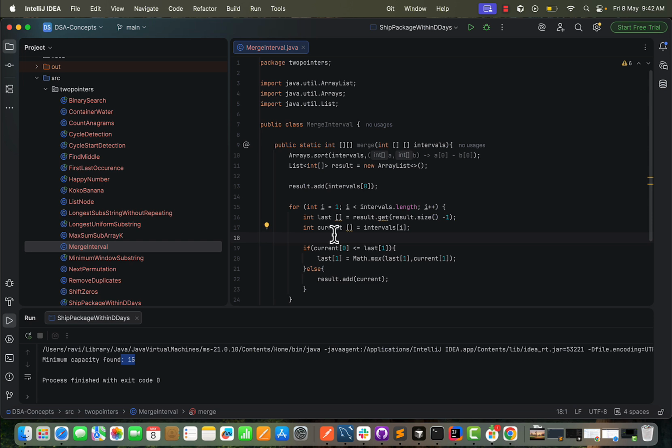So for the previously added interval, the start and end were there, right? So the end will be compared with the current interval's start, right? So if you see here, I am taking the current interval, and we are comparing it with the last element in the result. Hope this makes sense. So this is our already added end point, and this is the current start point.